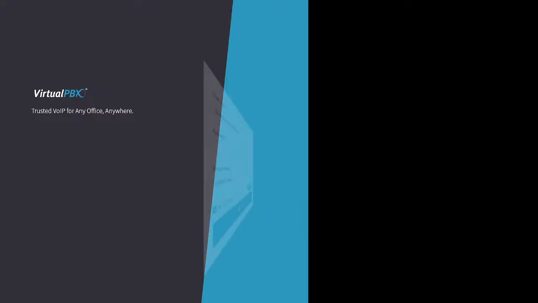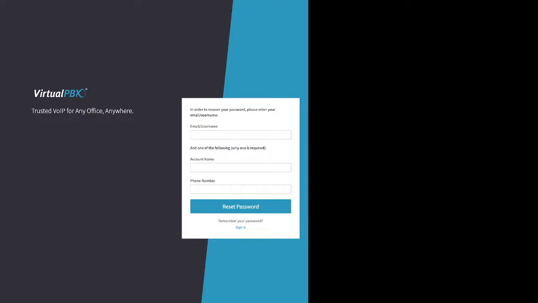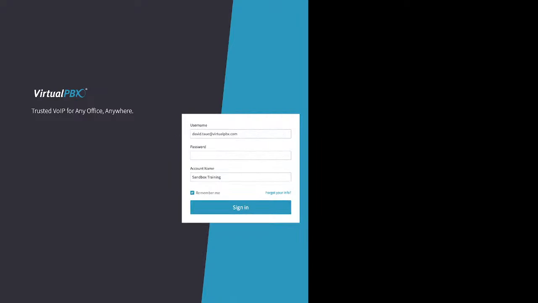All right? Click on that, flip around. We still need your email address. And we need either the account name or a phone number on the account. Then you click on reset password. The system will send you an email with a link. That link lets you log in temporarily to change your password, and then it logs you back out.